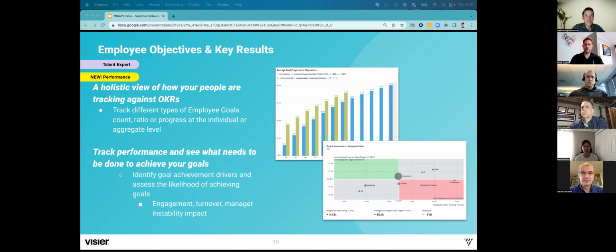So we're doing this by combining your employee goals data with people metrics to help you to identify goal achievement drivers and assess the likelihood of achieving those goals. So understanding the impact of engagement scores, turnover, manager instability on goal achievement, and understanding how engagement, rewards, recognition, and performance is really helping to drive those business outcomes that you're after.